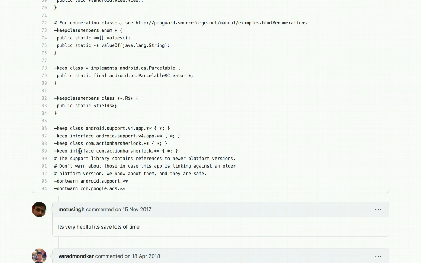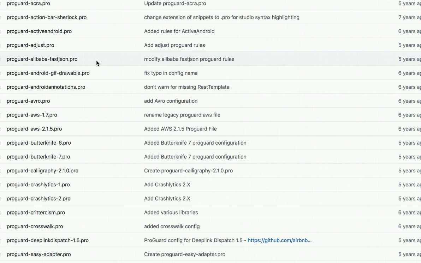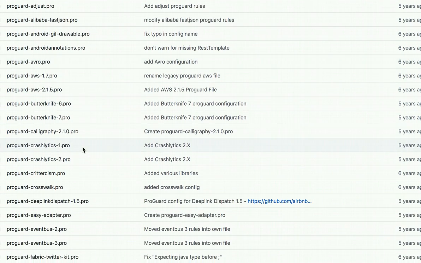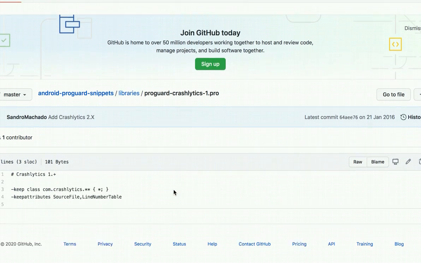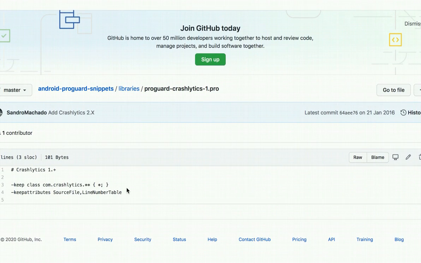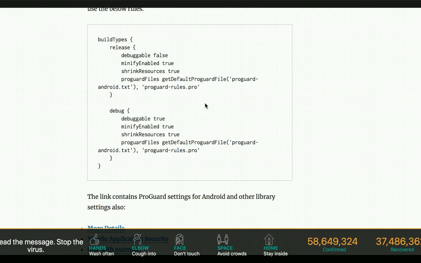And if we are using some library, let's say the v4 libraries or anything, we need to mention the ProGuard rules specific to that library. Let's say you are using Butterknife or any crash analytics. We need to mention those ProGuard rules here. Every third-party library will provide you their ProGuard rules, so we just need to copy and paste them into our ProGuard rules file. So this is about enabling ProGuard for Android.